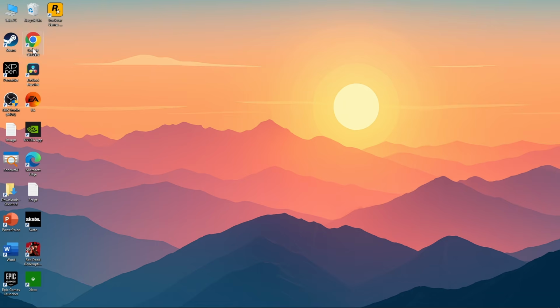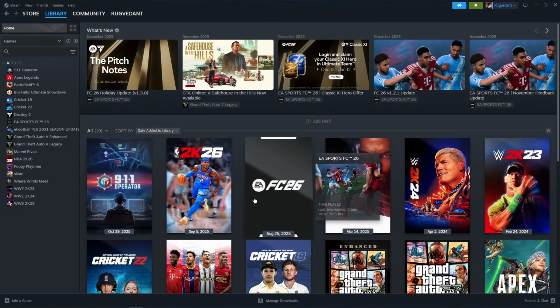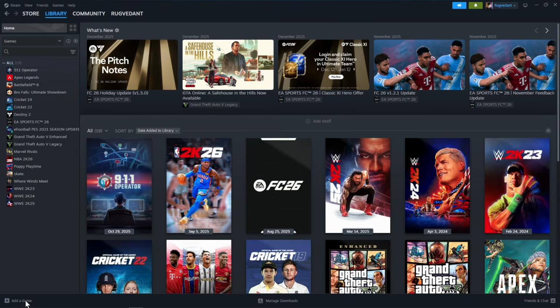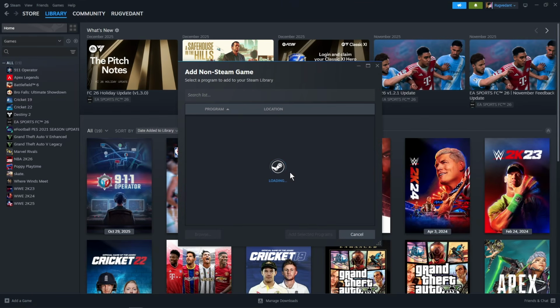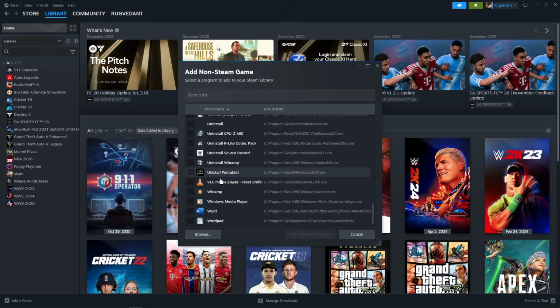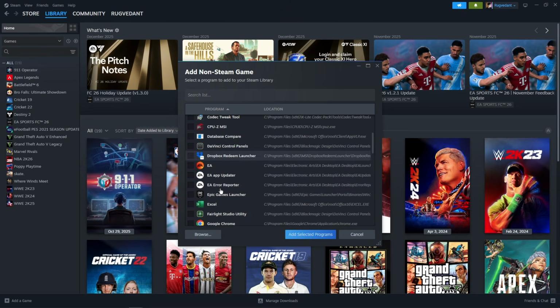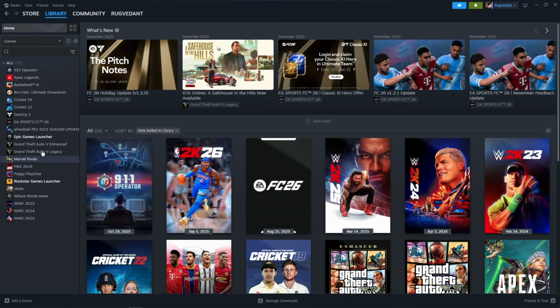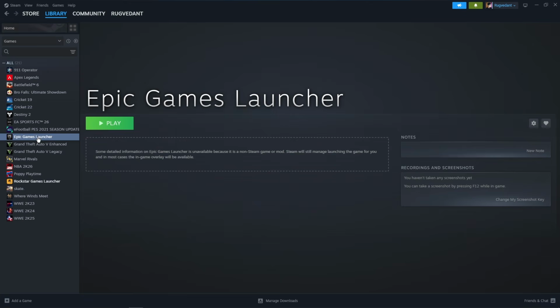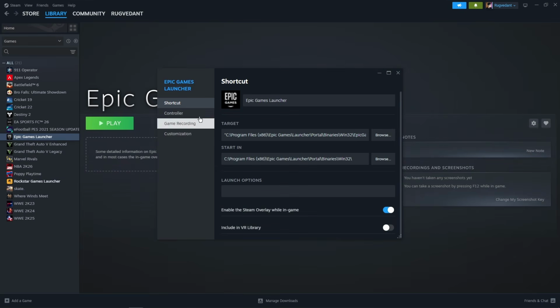For the first method, open Steam, click on Add a game from the bottom left corner, then choose Add a non-Steam game. From here, browse through the programs on your PC and select both the Rockstar Games launcher and the Epic Games launcher, then add them to Steam. Once they are added, right-click on each launcher and also on RDR2, go to Properties, then open Controller Settings.